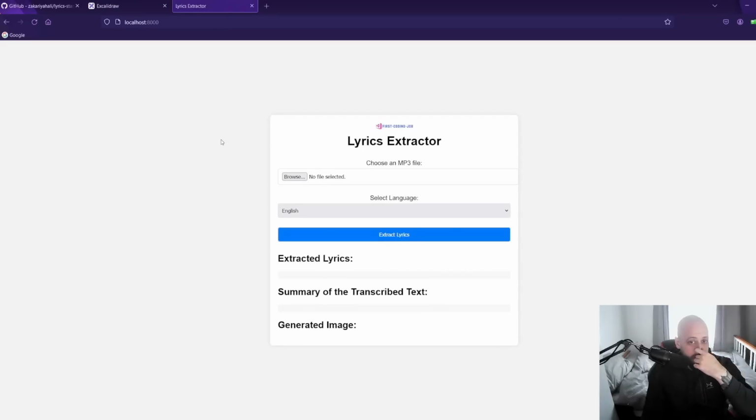So as you can see, this is our content aspect of it, and it gives the user an option to upload any audio file they want. For all intents and purposes, I'm just going to choose a random song from my computer. So I've chosen this song. You can see what it is here.